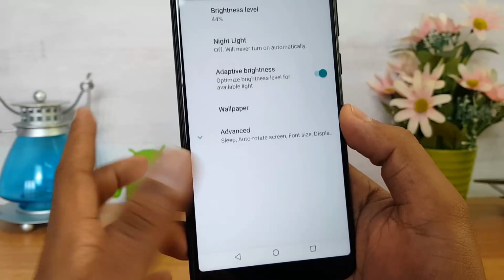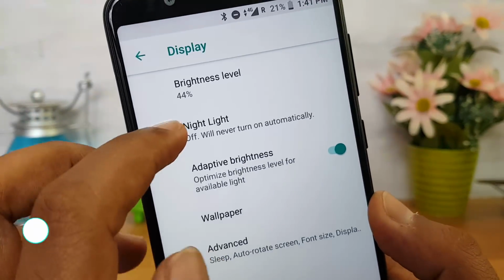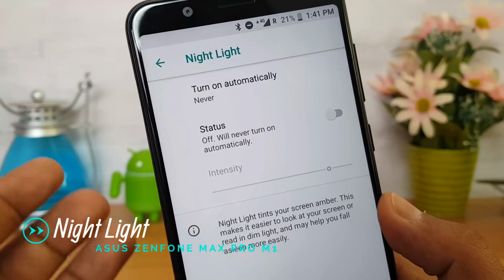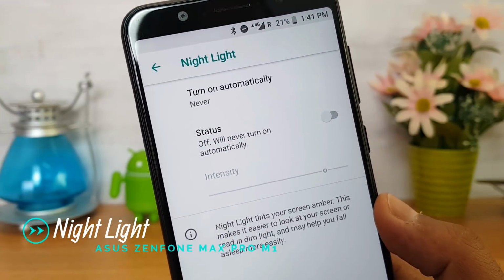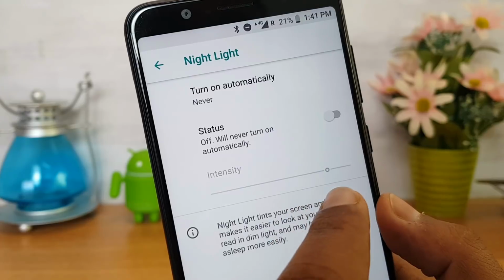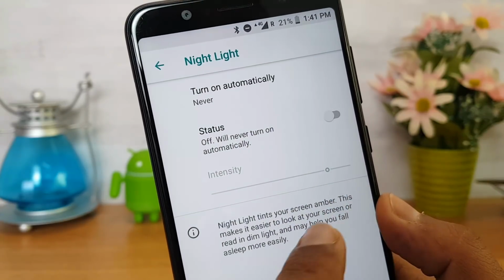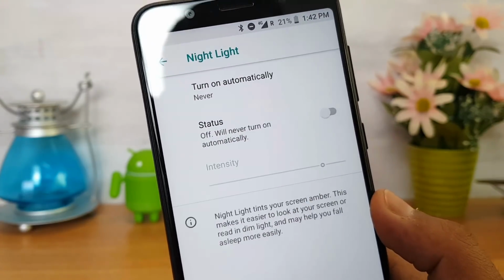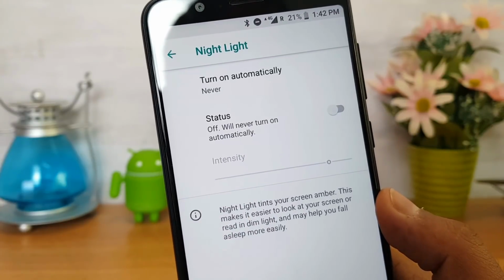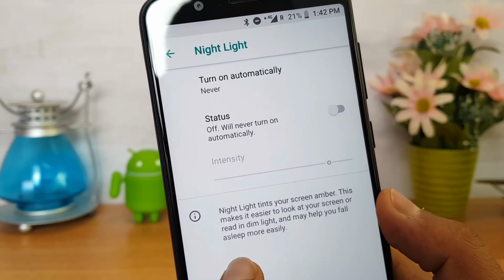Now going to the display. Here we have a useful option called night light. This is basically the reading mode option available in a few smartphones. What it does is it tints your screen amber. This makes it easy to look at the screen or read in dim light. This is also useful if you are reading text at night to help you fall asleep easily.